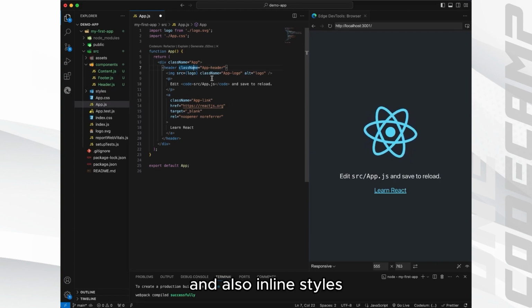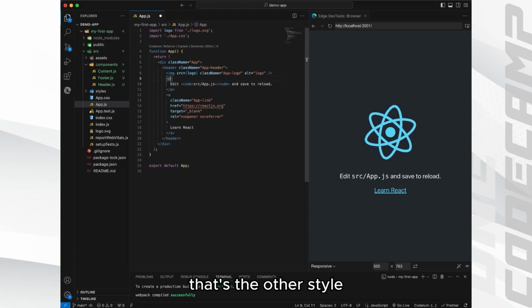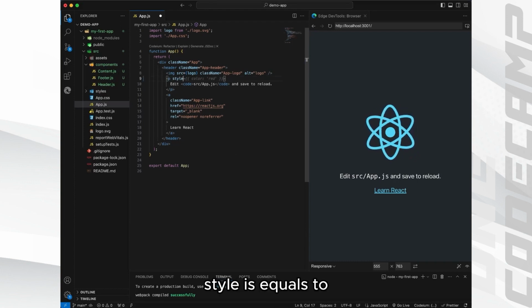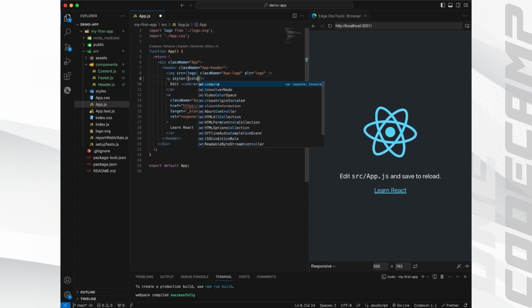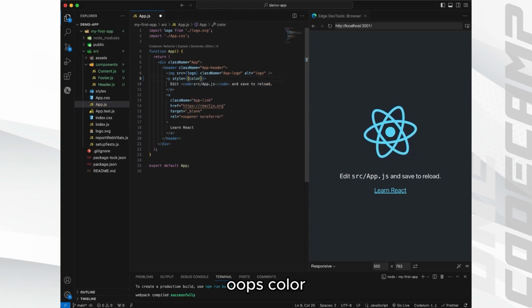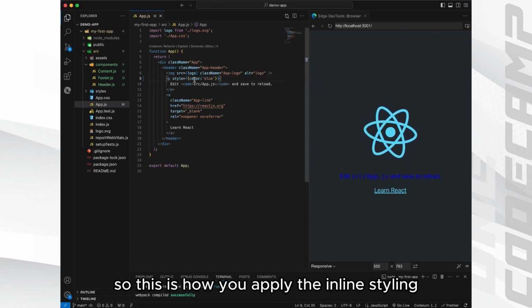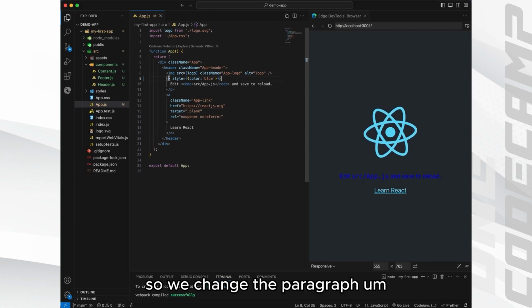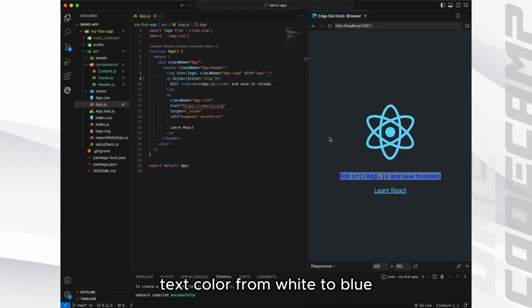And also, inline styles can be applied using double curly braces. Like for example, in here, let's add a style. Style is equal to color. Okay, there you go. So this is how you apply the inline styling. So we changed the paragraph text color from white to blue.